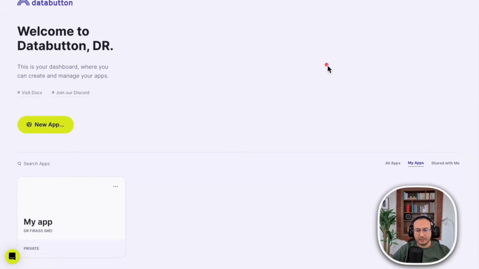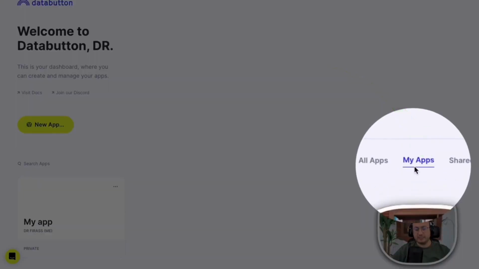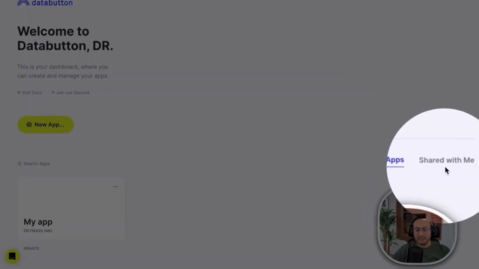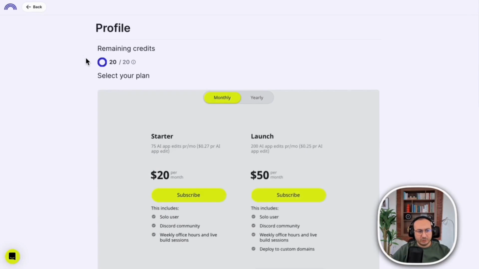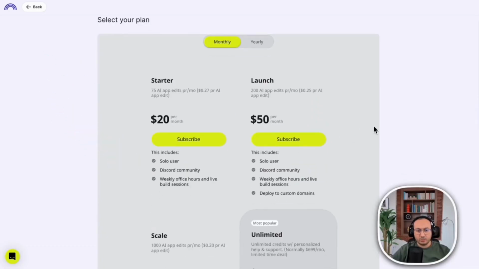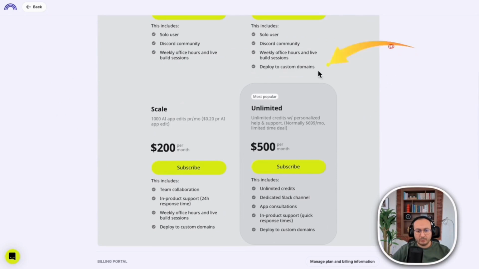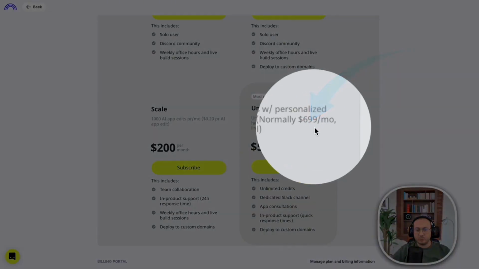I can scroll down here, I can see the applications I have already created. I can also see the applications that are shared by other people. And if I go up there and click here on Profile, you will see that I am on the free account, but it is possible to switch to other accounts. There is one that is $500, that one normally costs $699 on the homepage.